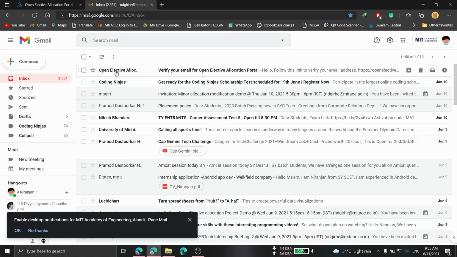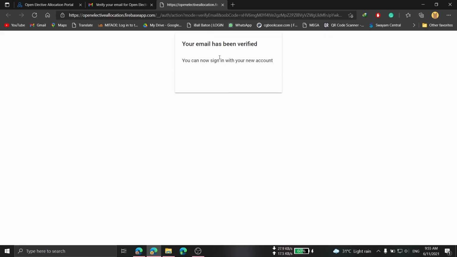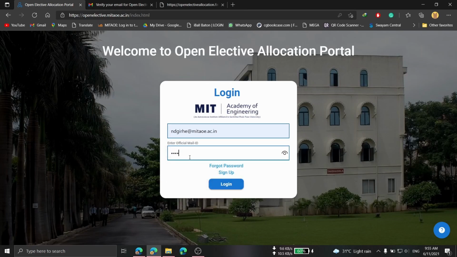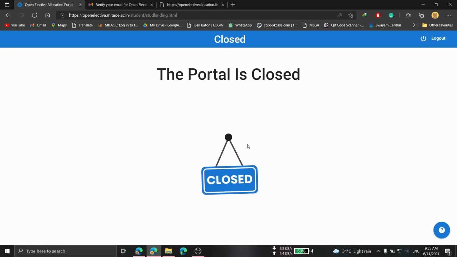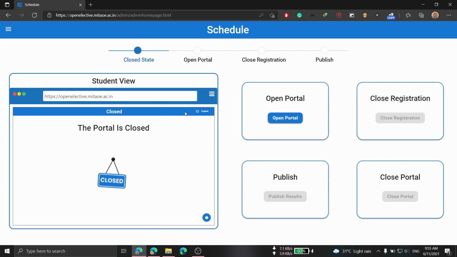Yes, definitely, I received one email from the open elective allocation. I will just click this link and see, your email has been verified. Now I can log in from the student side, and I have successfully made my account. And yes, the portal is closed. To open the portal, the admin has to click this Open Portal button manually, then it will open the portal.